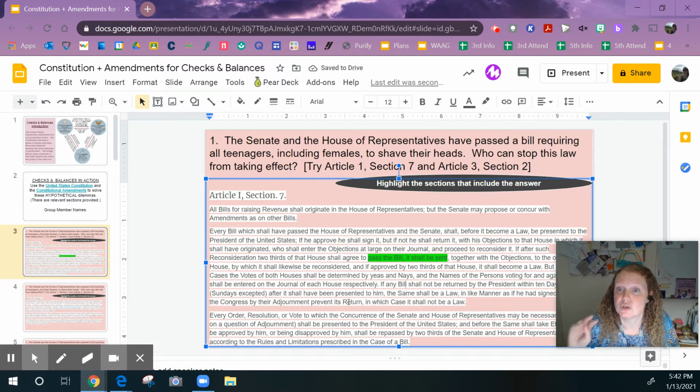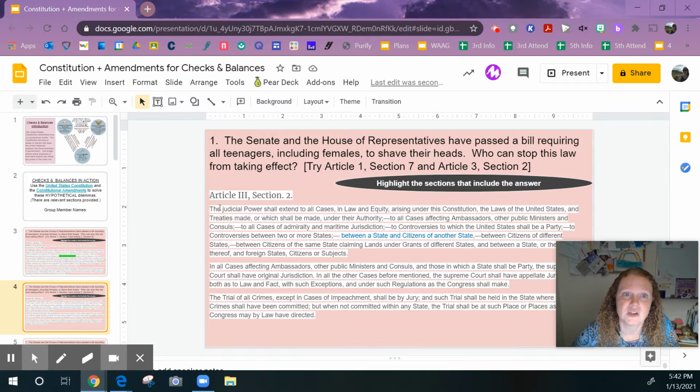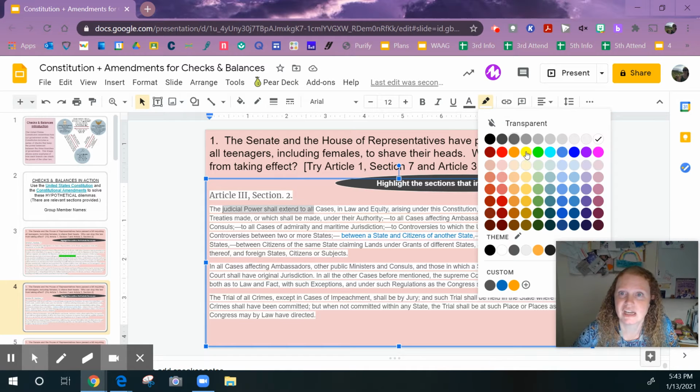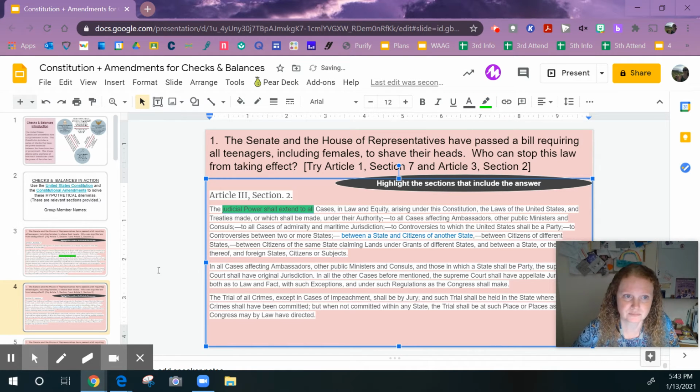Now this one has 2 sections and 2 different answers, actually 2 checks on this particular issue. So there's one, not really, but let's pretend it's one. And then on this one, I would search for the second check on the power here. Again, you'll select whatever you think is the right part that helps you to know the answer, and then you highlight it.